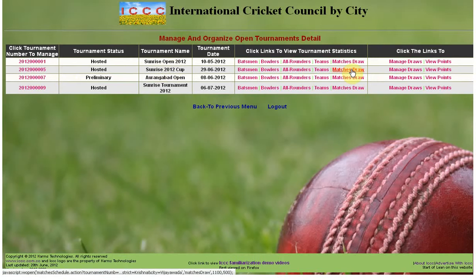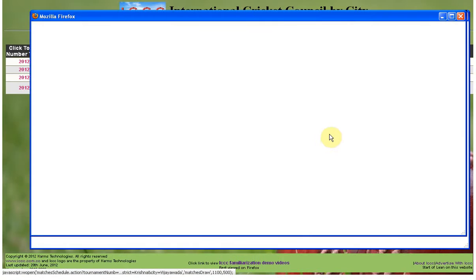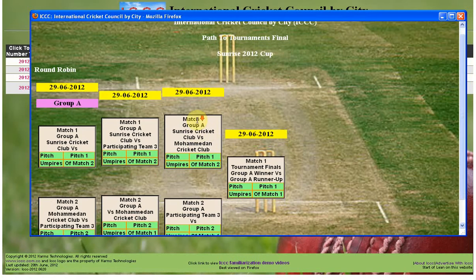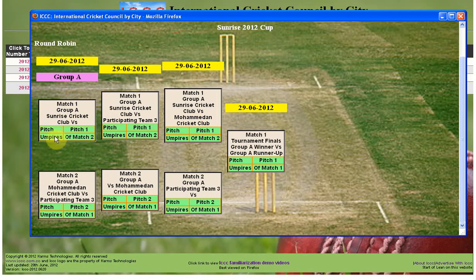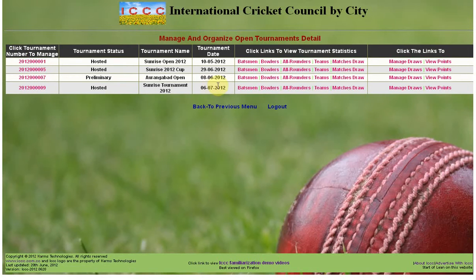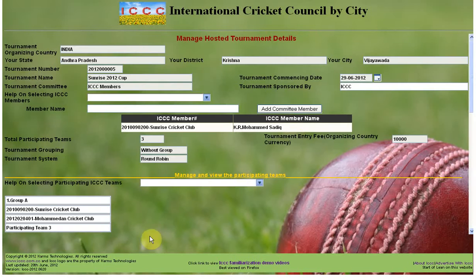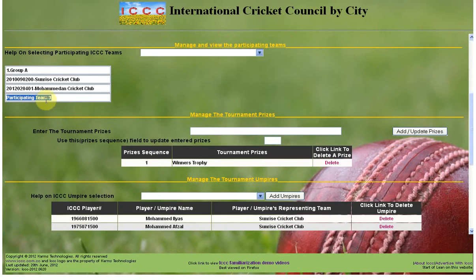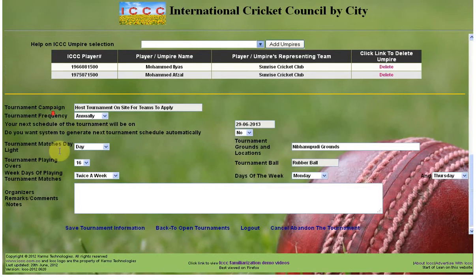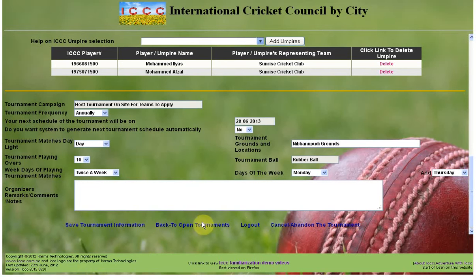If you look at the match draws, we have in all 3 teams. Where you see the blank, it's like the team got byes. So it's again round robin. I'll go back and show you how it looks. We have a total of 3 teams and one is still left to participate. After participating, you will see one option here to generate the schedule.